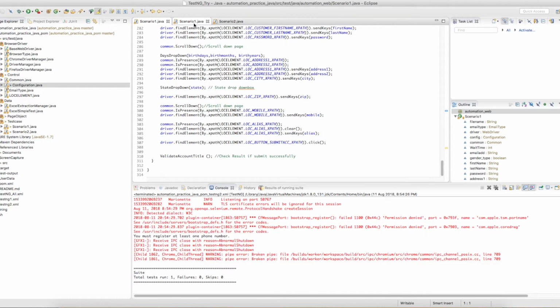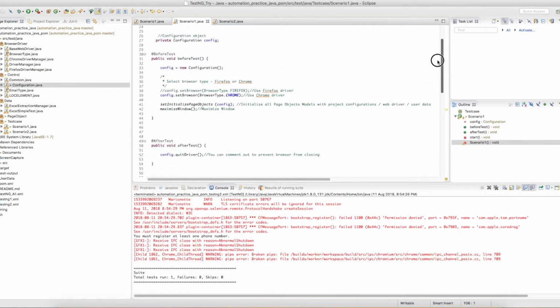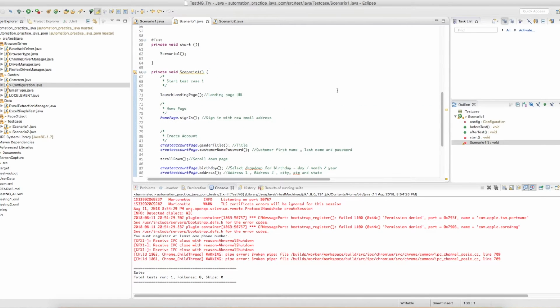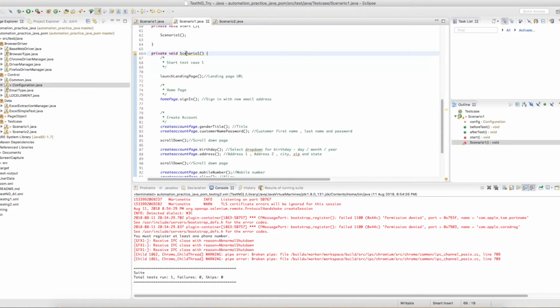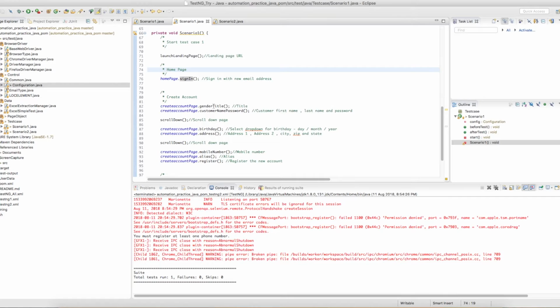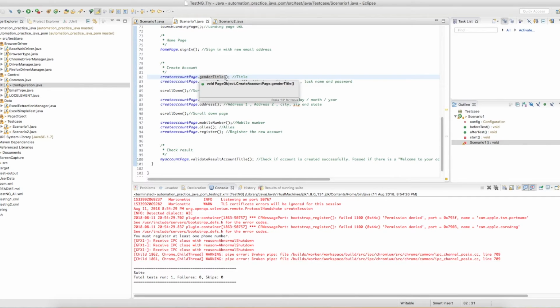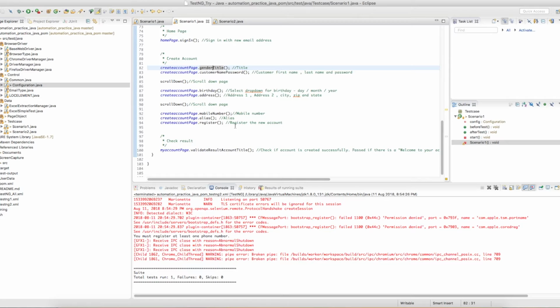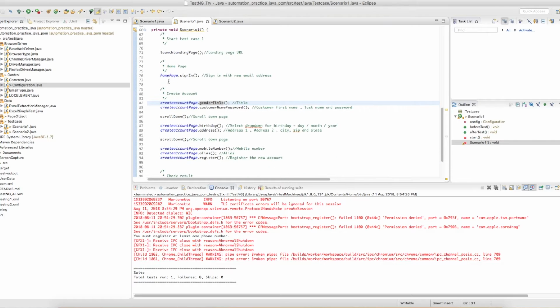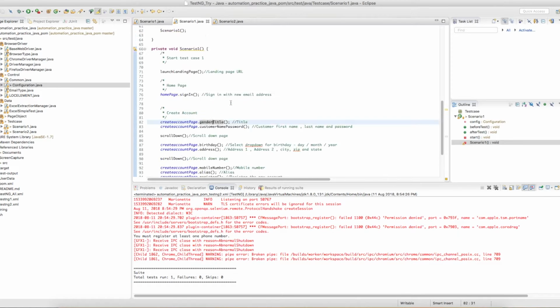So in the current version, I've restructured it in such a way that, for example, this is test case one. You just go to the landing page and the home sign in, and you just follow the test steps one by one: gender, customer name, password, birthday, address, mobile number, aliases, and register and validate. So you can see that these steps are straightforward without any user data.